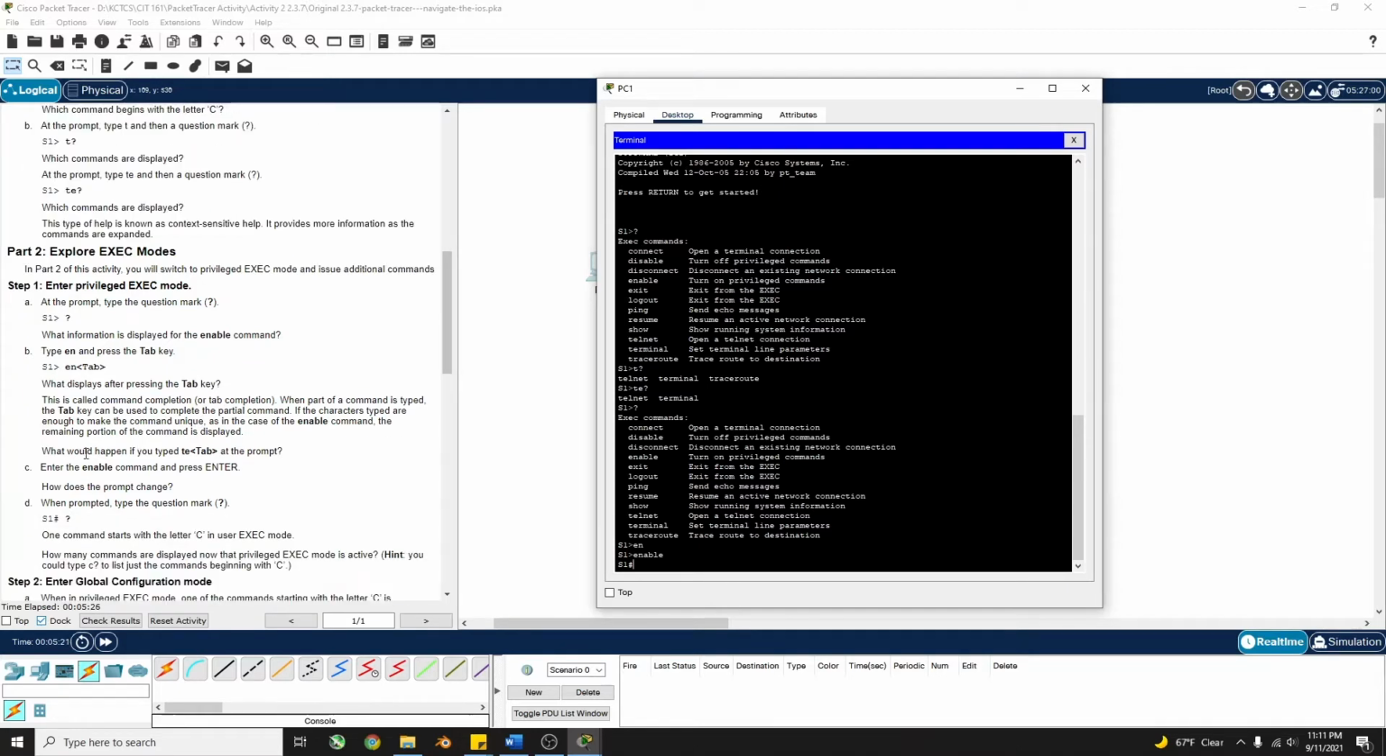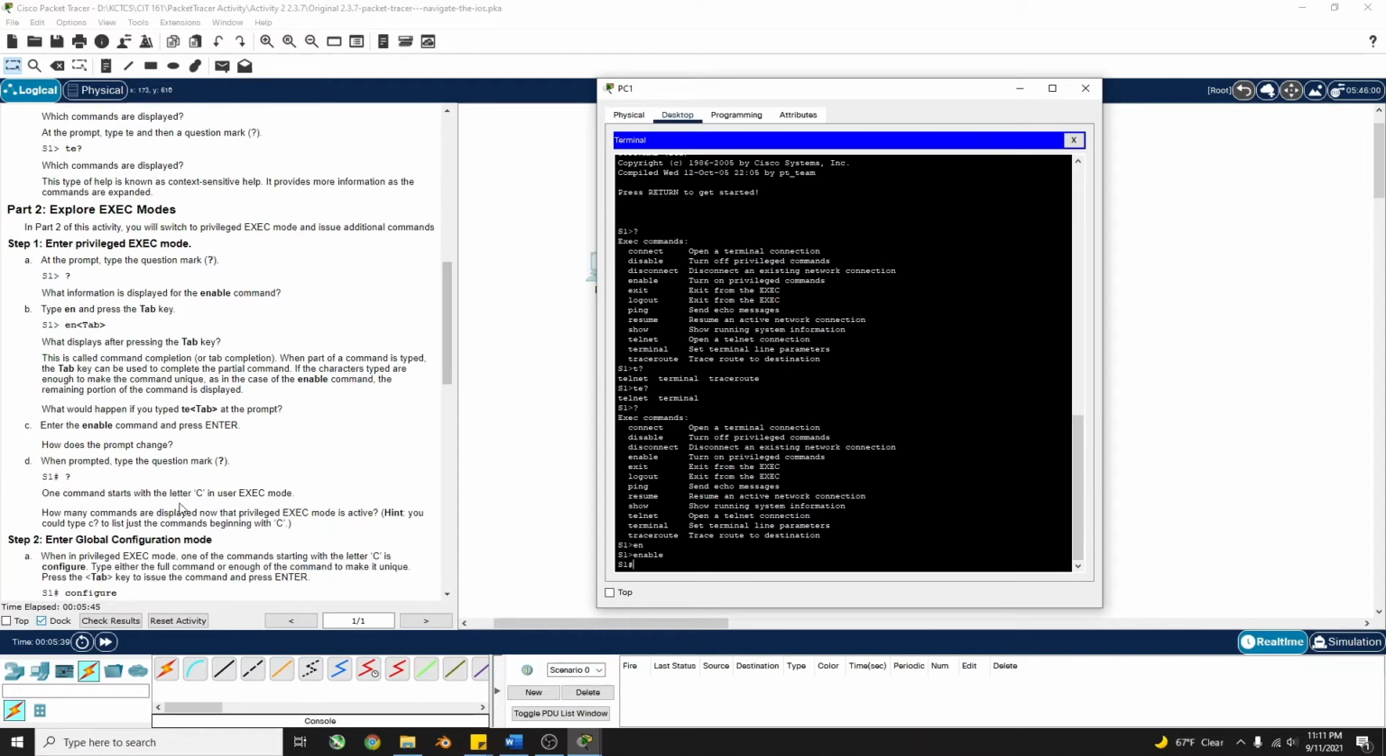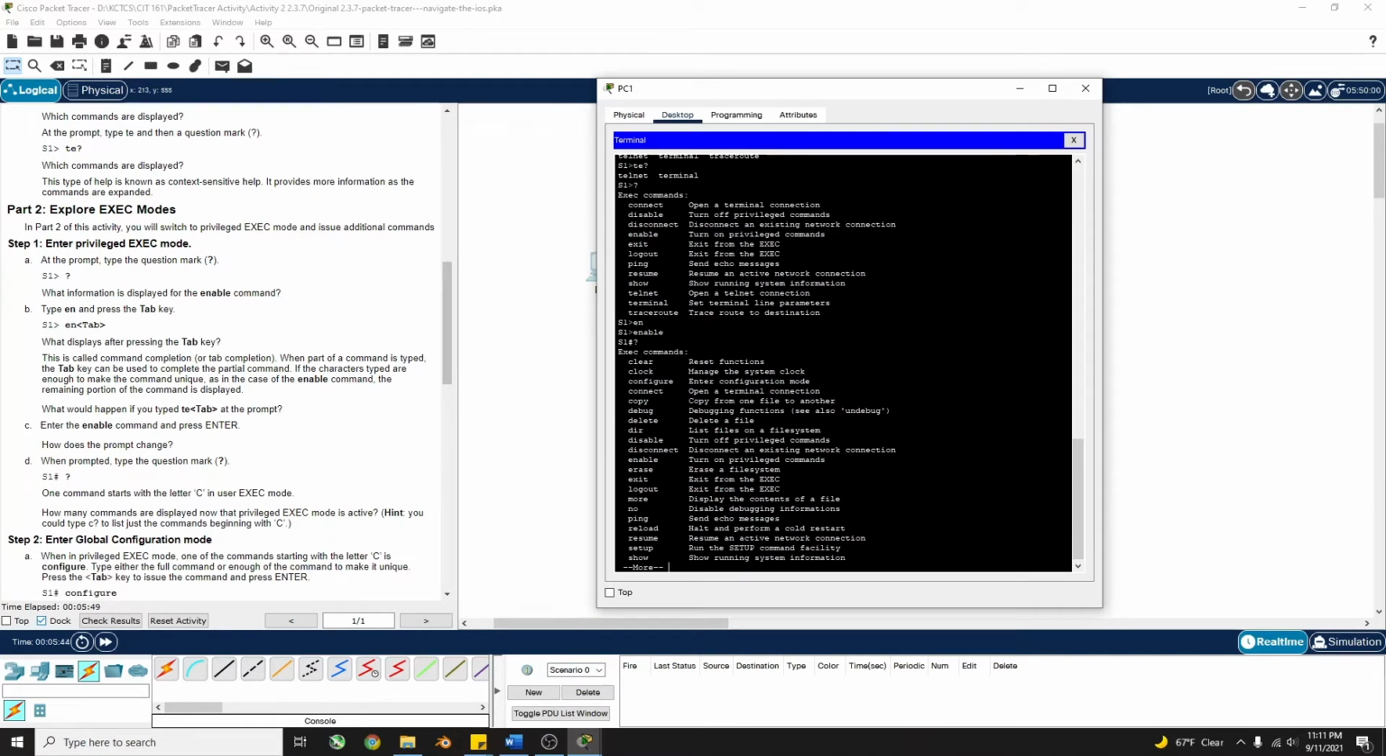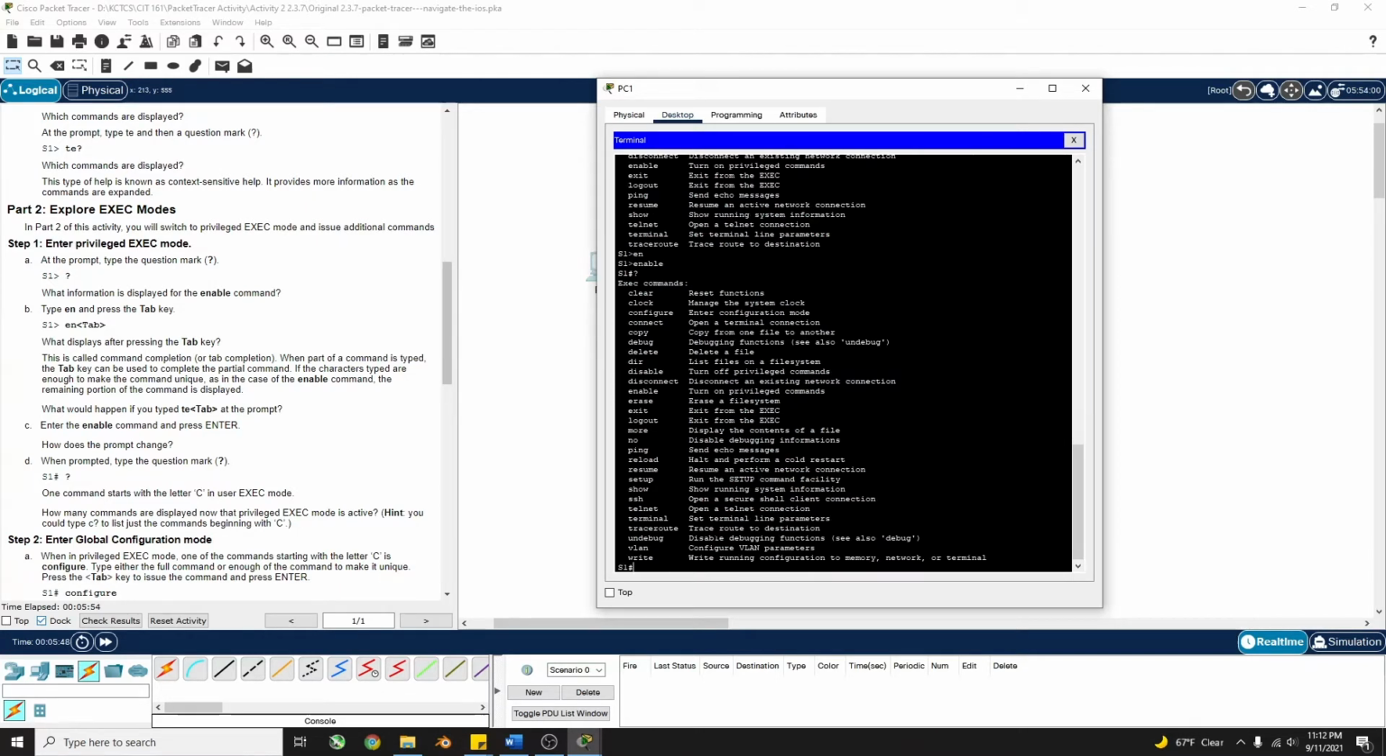Just scroll down here. Okay. Enter the enable command and press enter. How did the prompt change? So yeah, it just has the S1 and the hashtag. And then when prompted, type the question mark. Now if you type in question mark, you'll see we have a lot more options. And when it says more, you have to click the spacebar and it'll show you the rest of it.